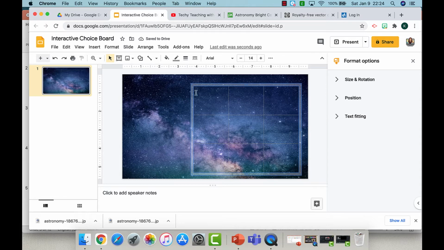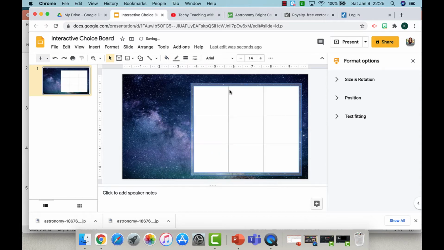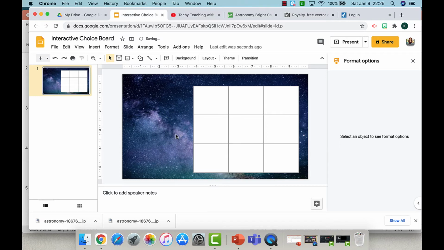Obviously it's kind of tricky to see there, so I'm going to actually fill it in with white. You can choose anything you like there, personal preference. And I want the lines to be a bit thicker. So next to the border color, I'm going to go to border weight, and there we go. So now we have our table.